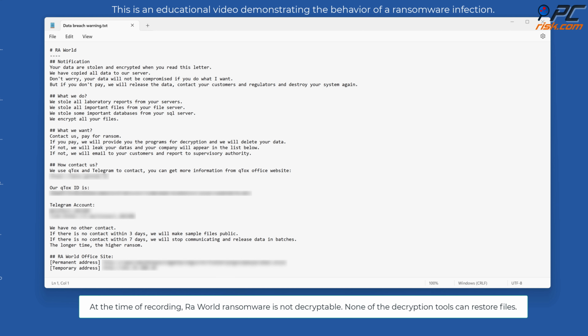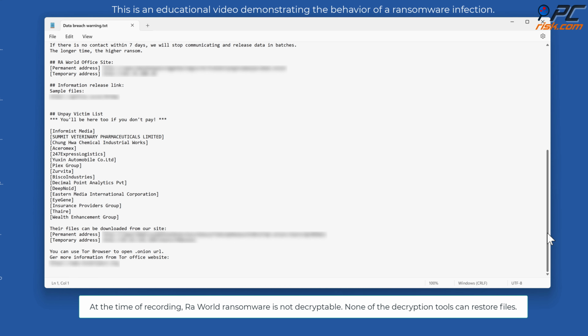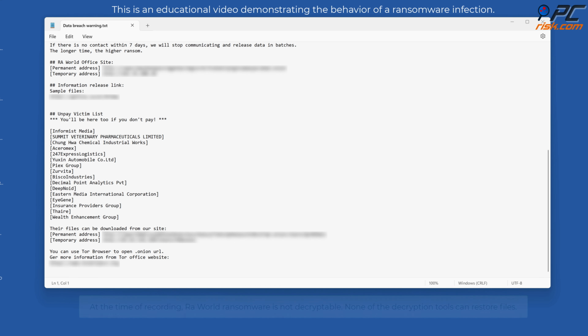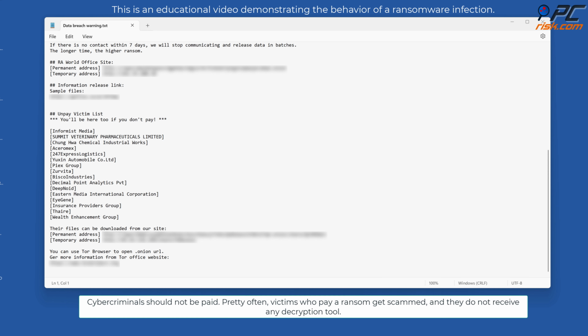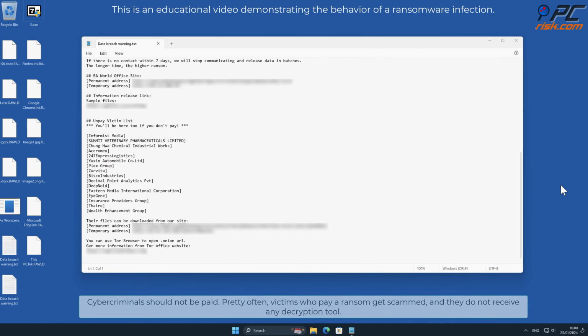At the time of recording, RAWLD is not decryptable. None of the decryption tools can restore files. Cybercriminals should not be paid. Pretty often, victims who pay a ransom get scammed, and they do not receive any decryption tool.